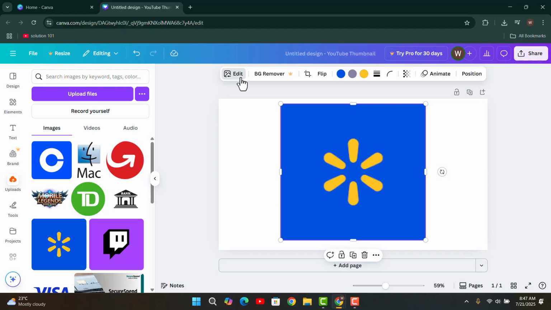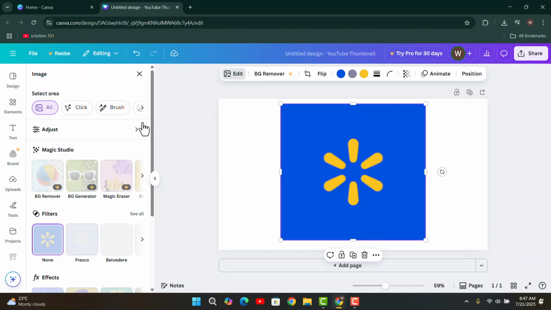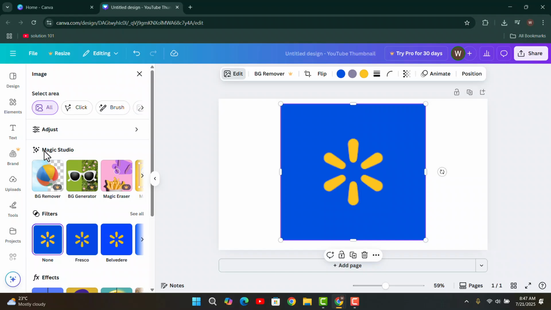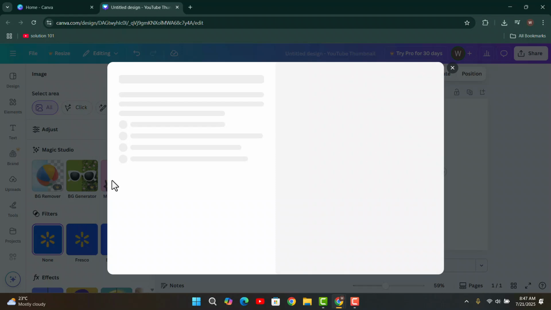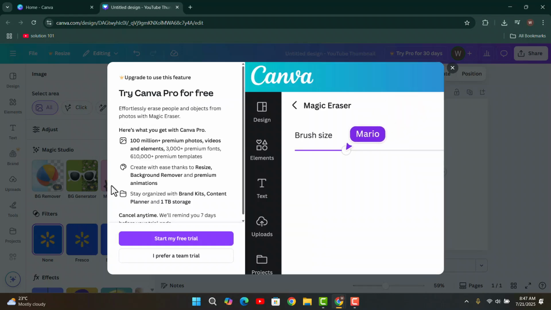As you click on edit in the left hand side corner, you could find these options in order to use the Magic Eraser and all that. So you could see Magic Studio, right? Here is the Magic Eraser. In order to use this, you need to have a pro version. That means a premium account.